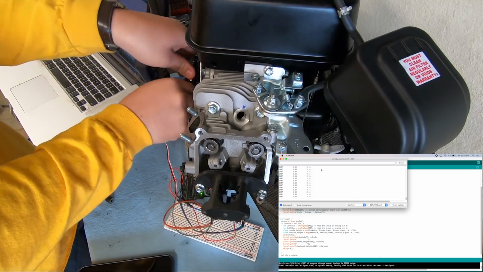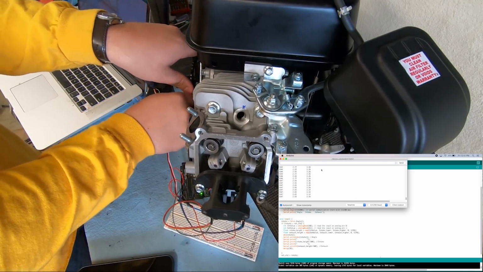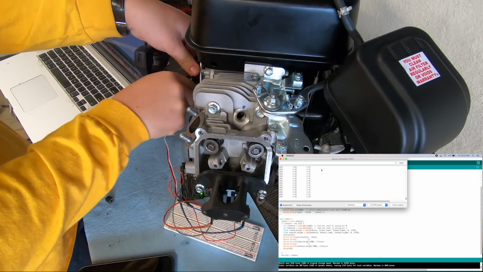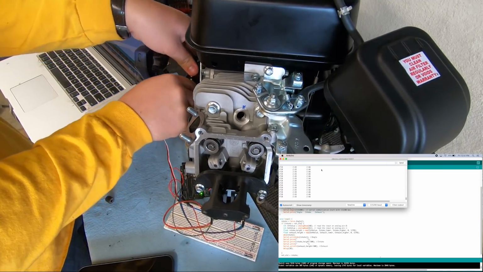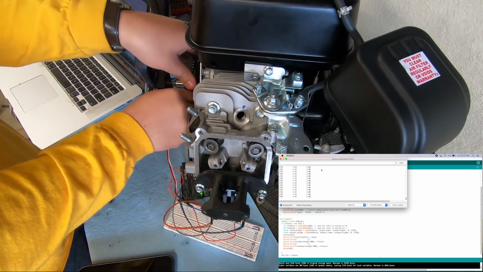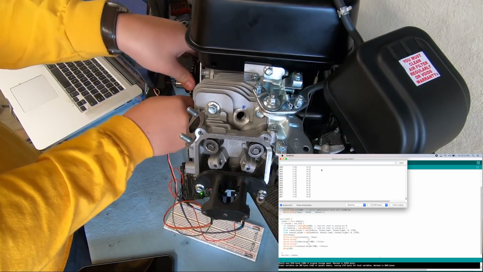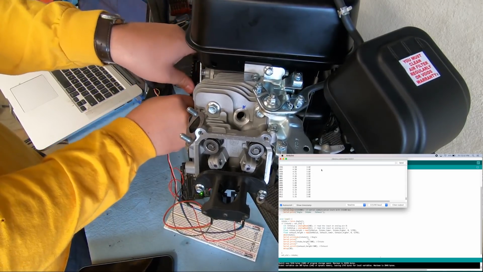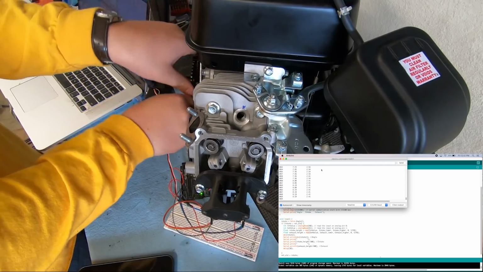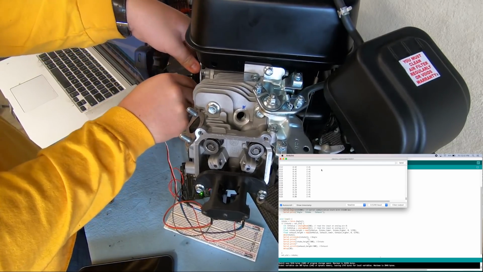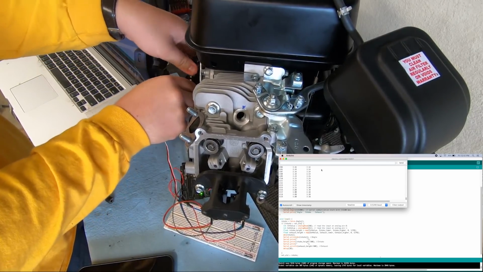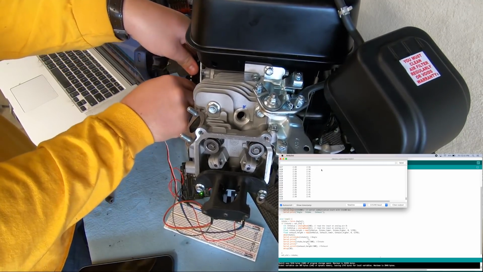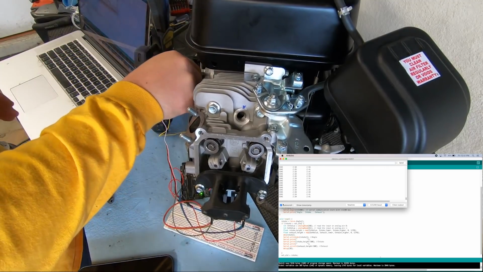So if we look at the serial monitor here, the first column is degrees that the crank has traveled. The second column is intake, and the third column is exhaust height in millimeters. So that's how much it's opening off of the baseline. And we will clean up that data here in just a minute. All right, so we got a few hundred degrees on there.